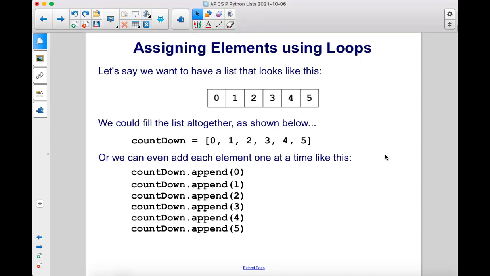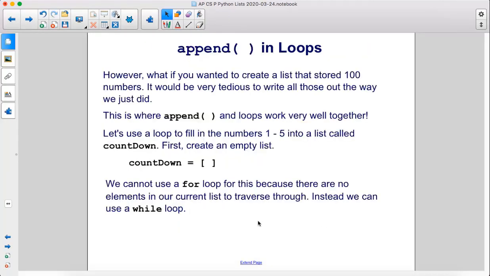Let's say we want to have a list that looks like this: 0, 1, 2, 3, 4, 5. We could fill the list all together as shown below, or we can even add each element one at a time like this. However, what if you wanted to create a list that stored 100 numbers? It would be very tedious to write all those out the way we just did.